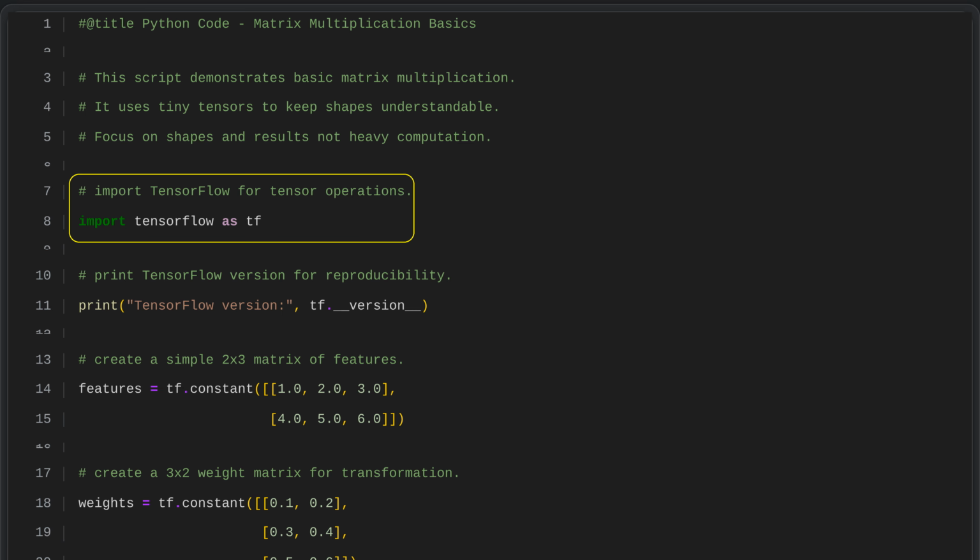We begin by importing TensorFlow, a powerful library designed for working with tensors, or multidimensional arrays. This step prepares our environment to perform complex mathematical operations efficiently. These tensor operations are crucial for tasks such as matrix multiplication and form the foundation of many deep learning methods.